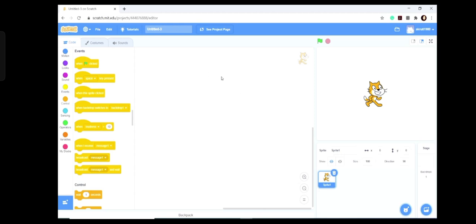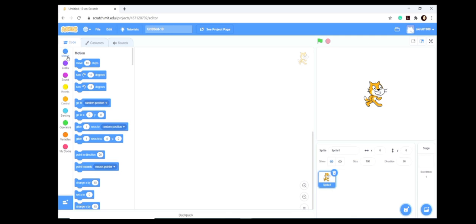As we learned before, we have to do programming, write scripts in this big window, which is divided into code, costumes and sounds. Codes are bifurcated in different colors as you see here. Blue for motion, purple for looks, yellow for events, orange for control and so on. We will learn each of these motion, control, sound in detail in the coming videos.